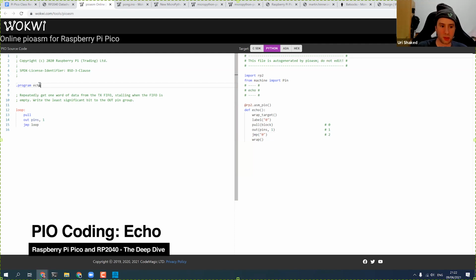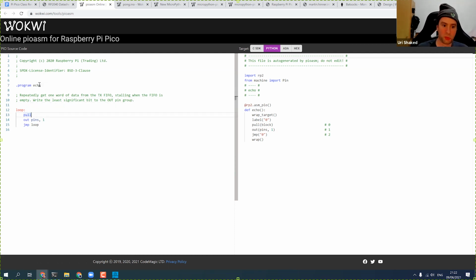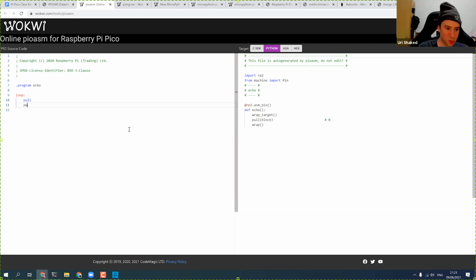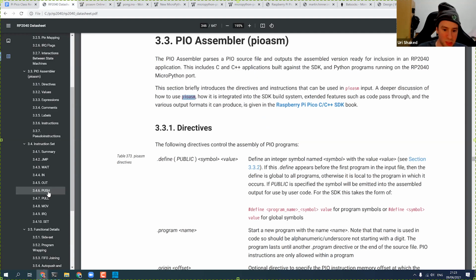What this program is going to do is just get information from your code and return it back. So we can pull. Pull would read data from the RX FIFO. Actually, this is just a demo program that comes with Pioasm, so we sort of used it as a basis. We are going to pull and then we want to push. Every time somebody sends us data through the FIFO, we'll get it in pull and then we can push this data.